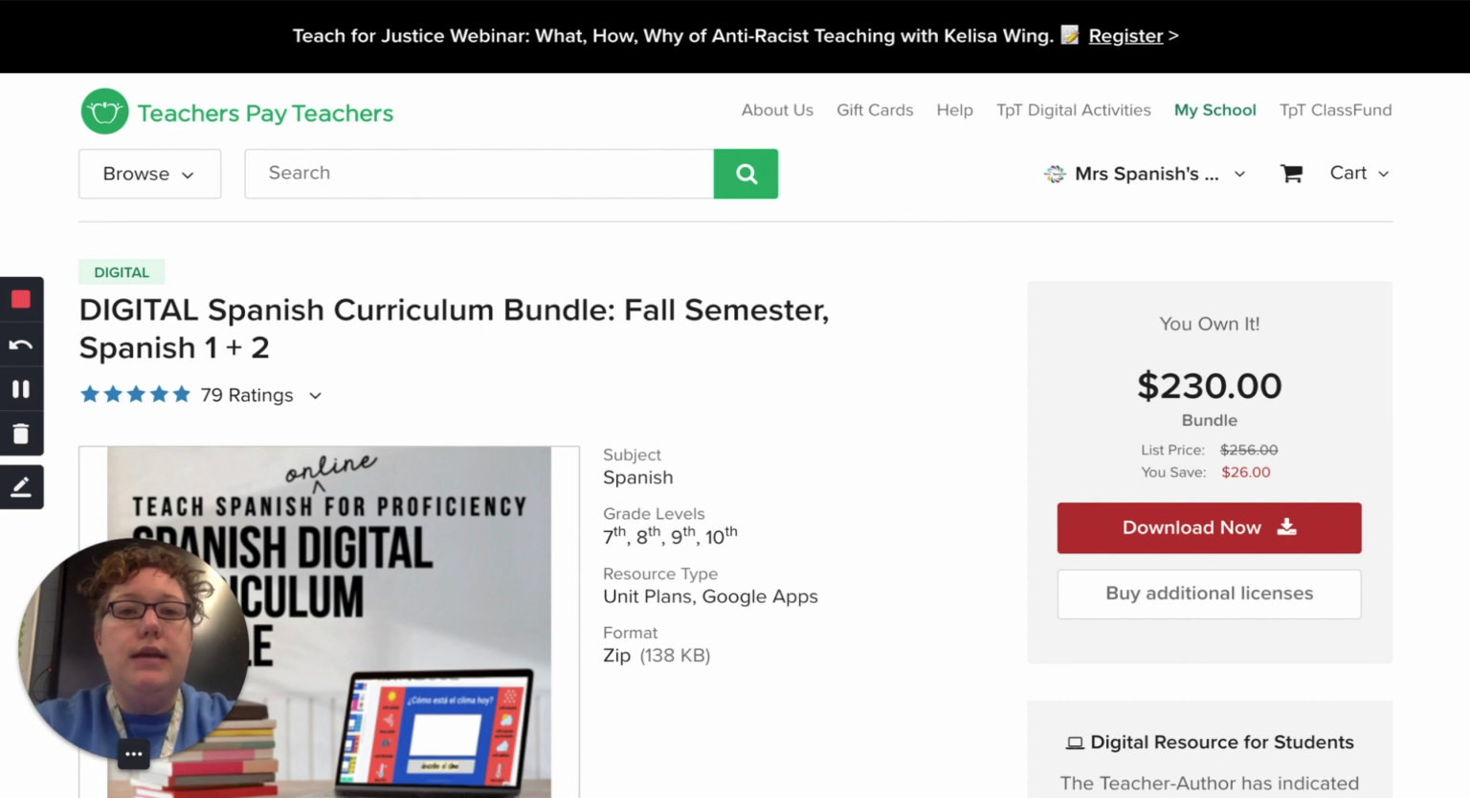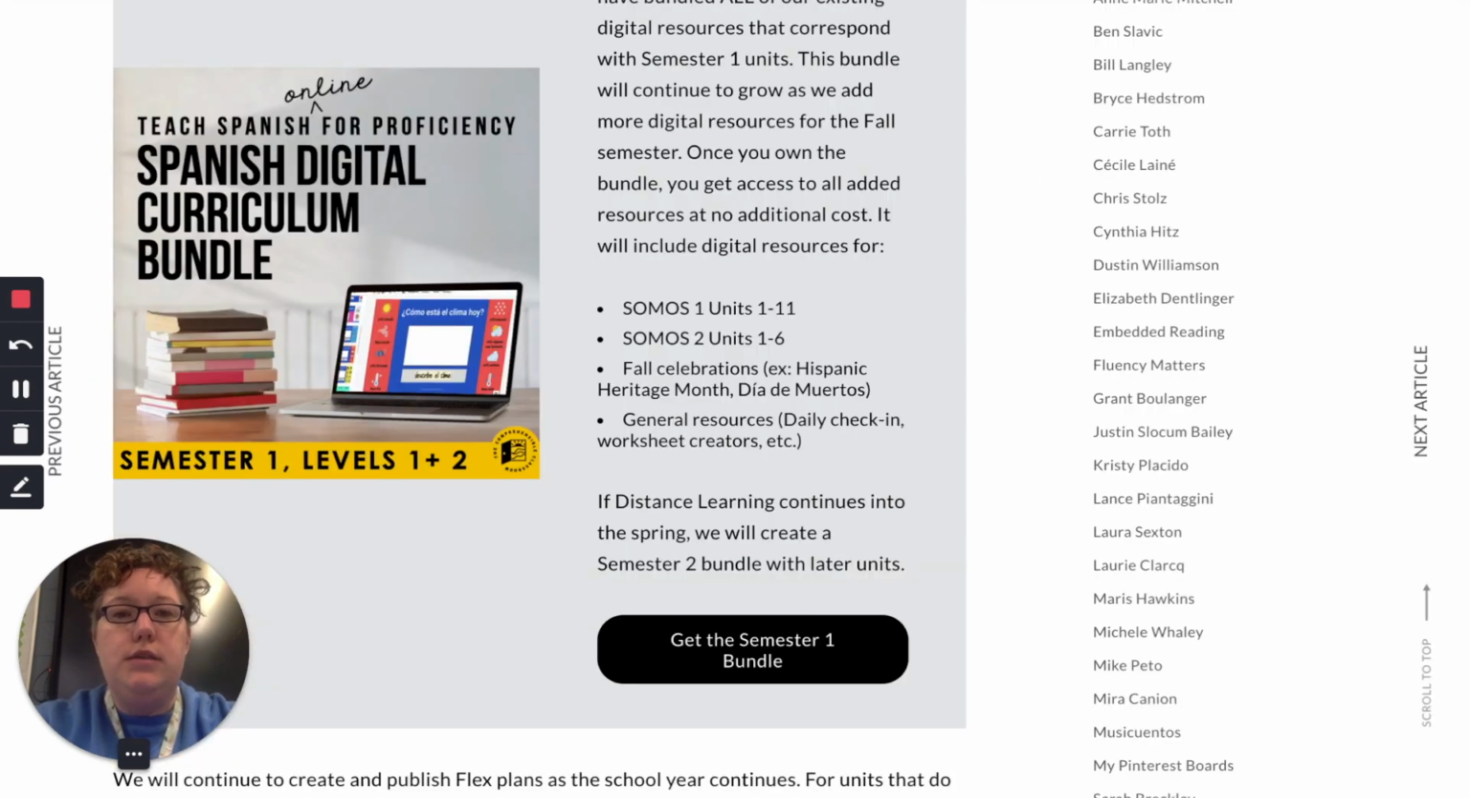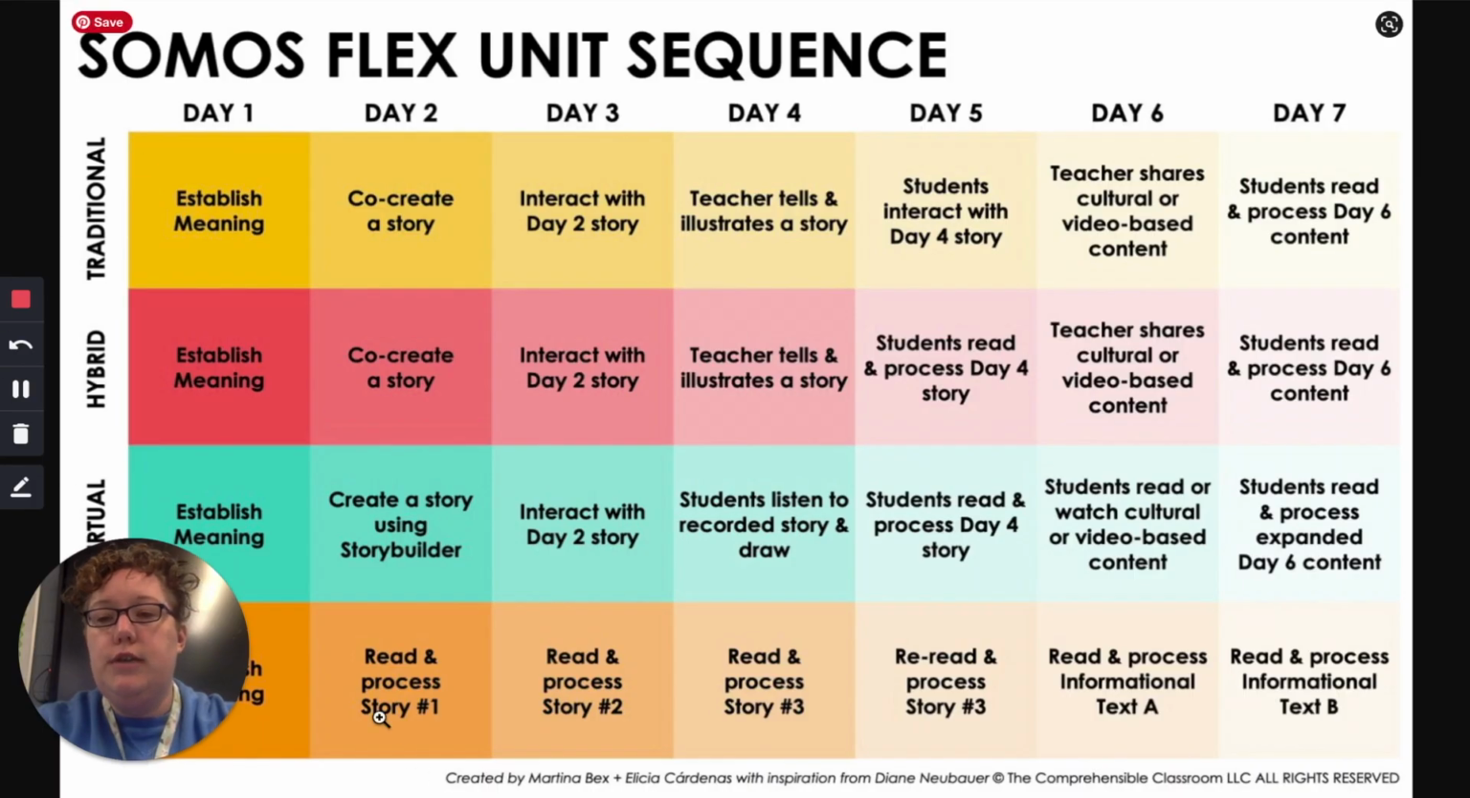So let's look at a basic outline of what she does. Here's what you get for every Flex unit. You get the days. Now, I don't really pay attention to the days up here because for 3rd, 4th, and 5th grade, with the time that I have them, and I only have them twice a week for 45 minutes, and they're younger, I can't do a 7-day unit. Mine go a lot longer, but this gives you a basic idea.